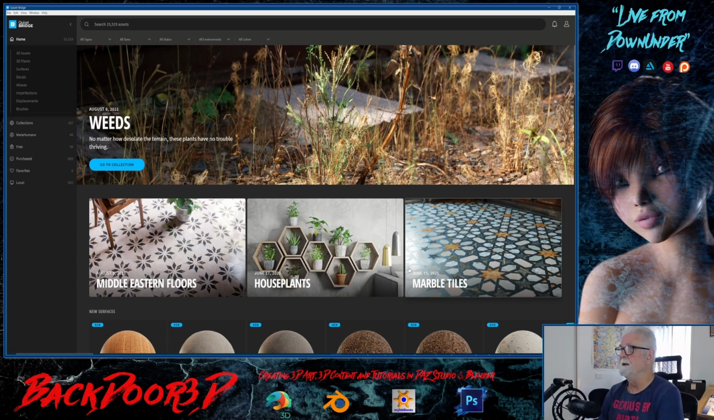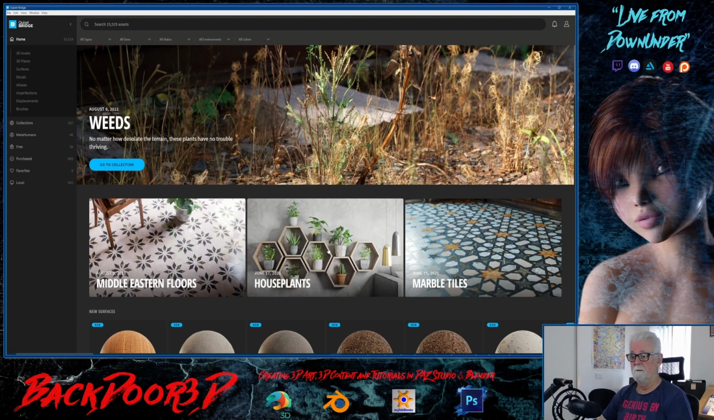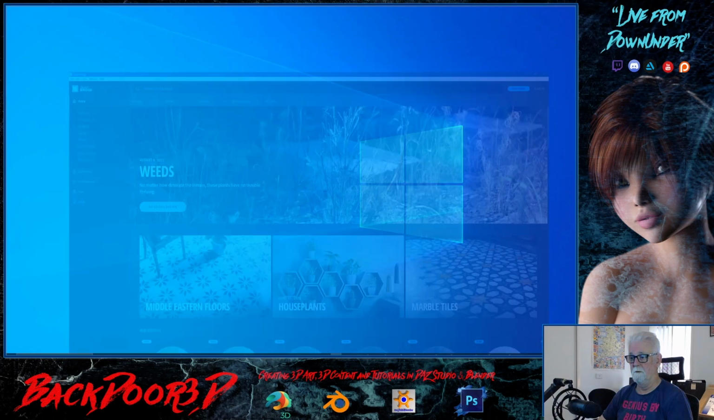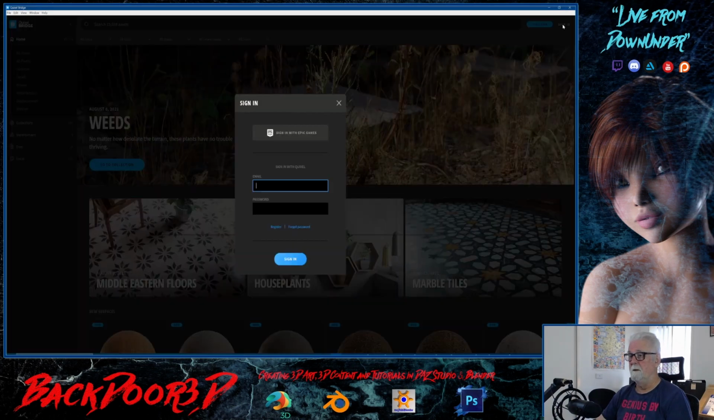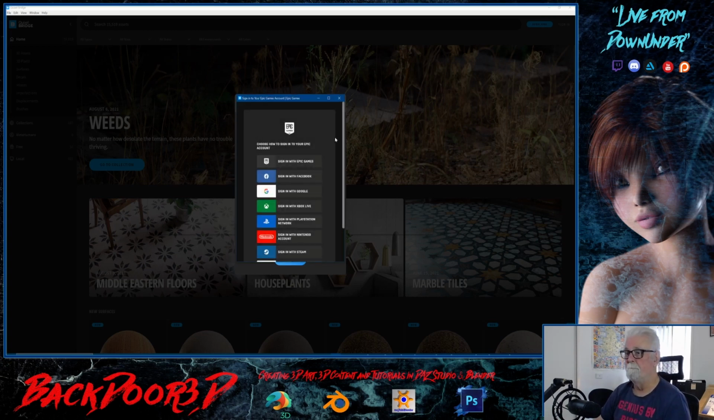Right, this is Megascans Bridge. Now, I'm already signed in with my Epic account. So I'm going to sign out here and just show you that you can sign in many, many different ways. I can sign in with Quixel, or I can sign in with my Epic Games account. So I'm just going to sign in with my Epic Games, and hopefully this doesn't go nuts.